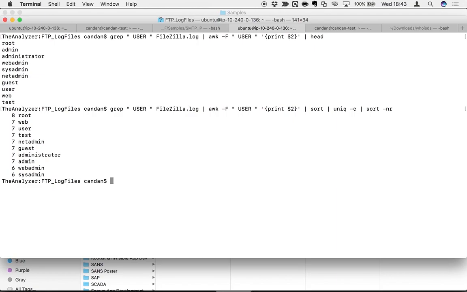So when I do that, I see that our attacker tried root 8 times, web 7 times, user 7 times. You see that the web admin and system admin were tried only 6 times. So obviously he is trying to find one of these passwords by trying multiple passwords, right? So that is the analysis of this small log file.